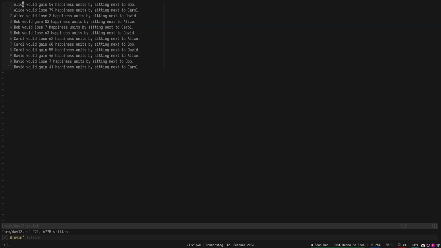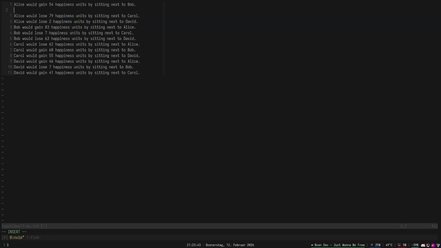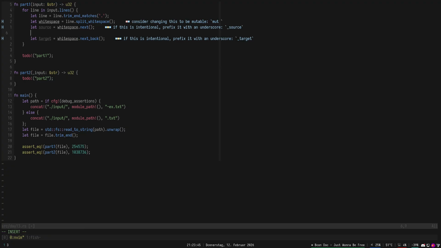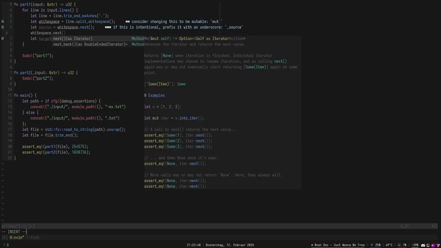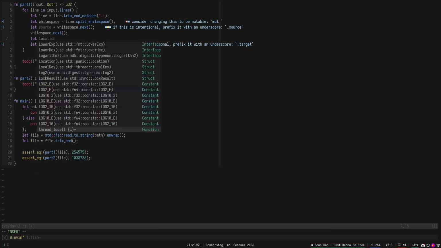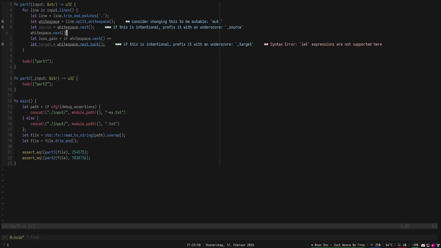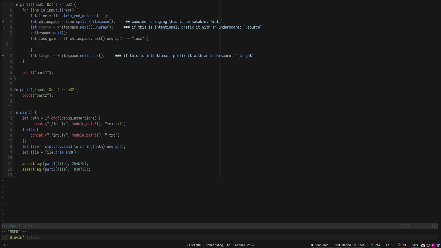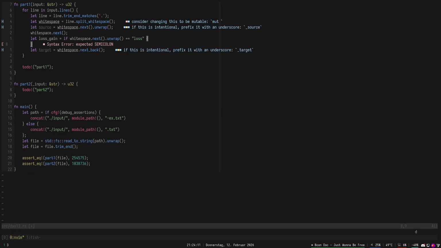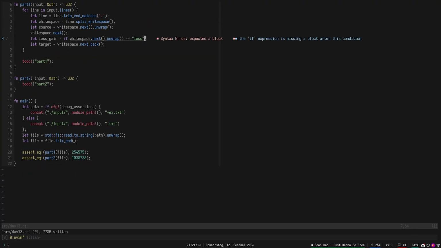What else do we have? So if we say, then we can skip one. Ooh. So whitespace dot next. Let loss gain is whitespace next. If this is equal, and this should be unwrap. If this is equal to loss, then it's gonna be, no, actually this is fine. So let's just do this, not even this, just this, and no if.